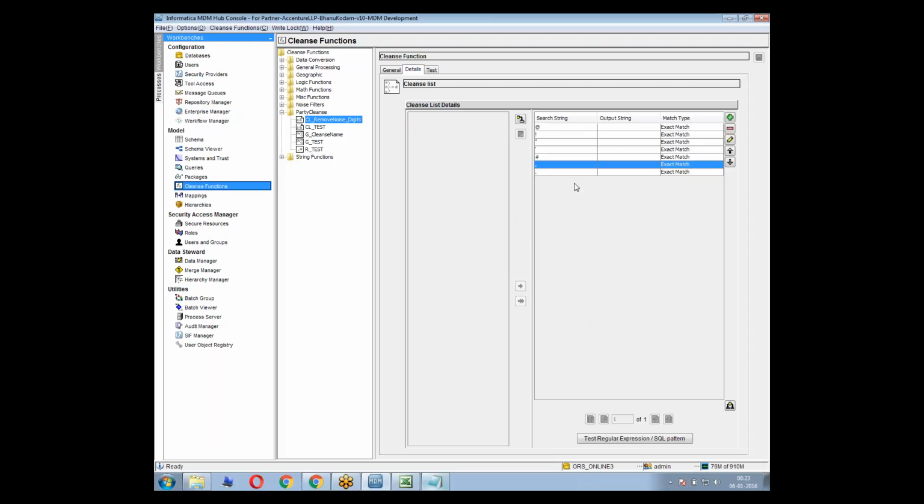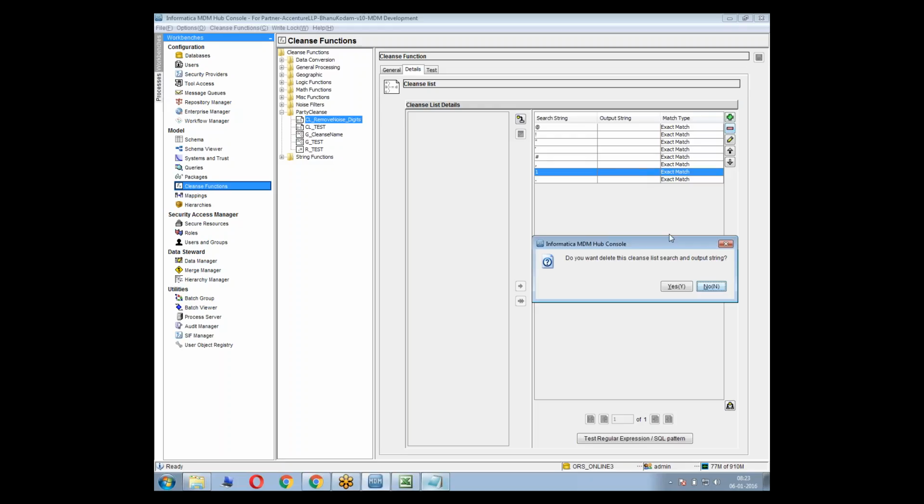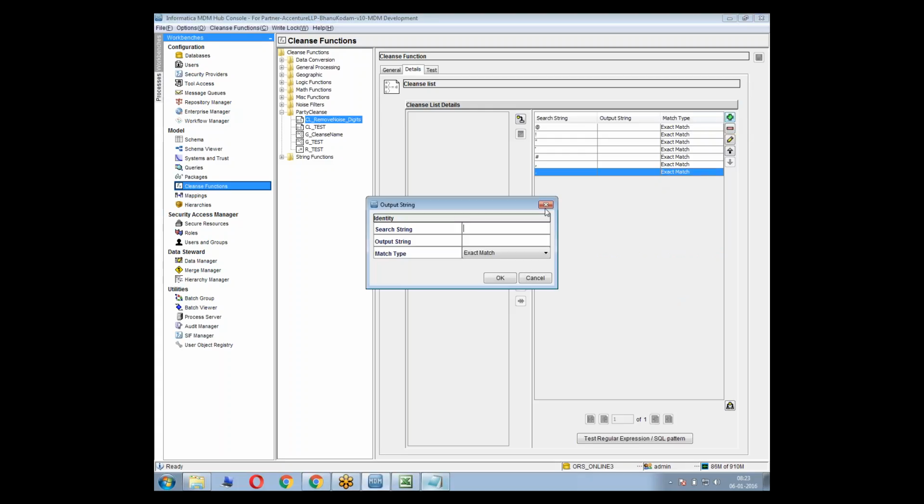There are many ways I can do it, like say 1, and then next I can put 2, but that's not needed because Informatica provides a better method. That better method is using a regular expression. So you click on this. What is the regular expression for number? This is the regular expression for number, and you make sure that the match type is regular expression.